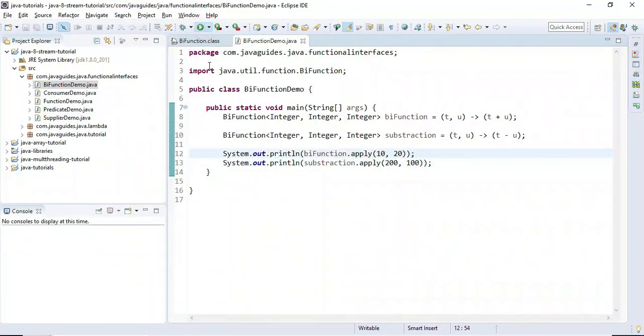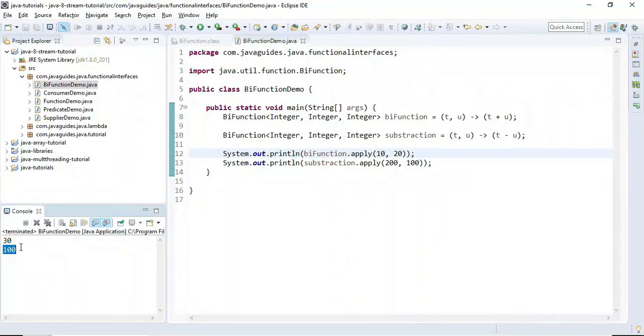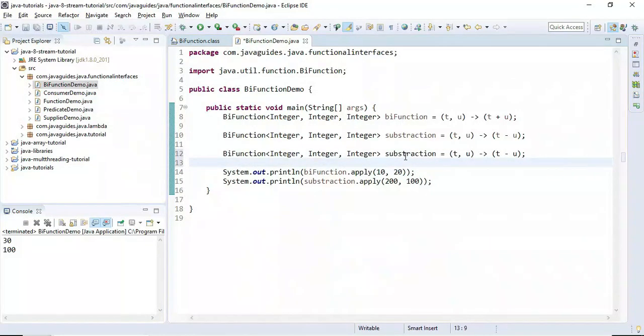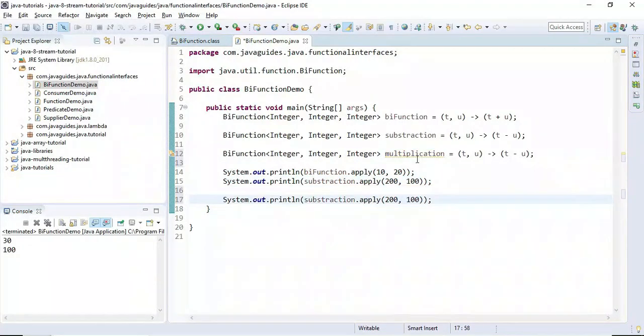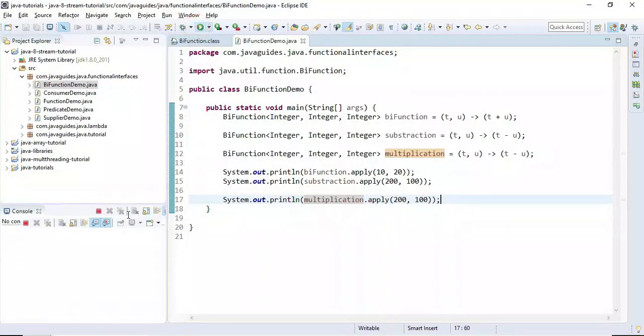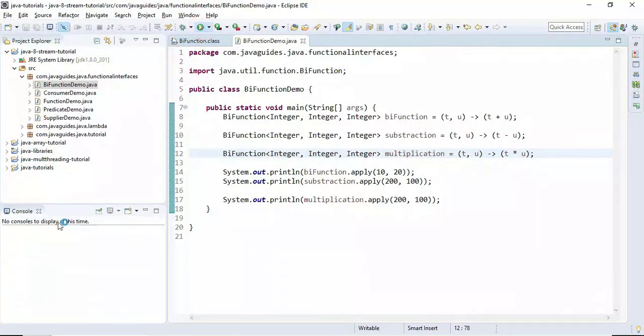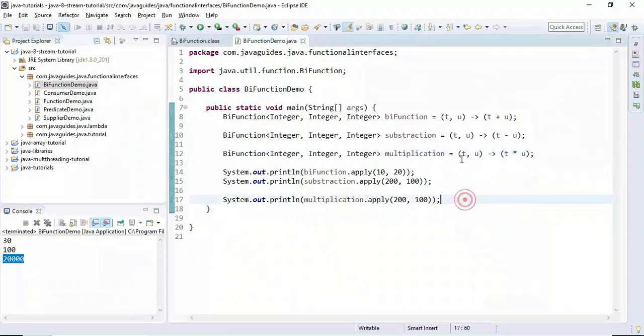So let me run the program again. So look at here, 200 minus 100, it is 100. So similarly let's do it for multiplication. And here let me just copy this line of code, and here we'll call the multiplication dot apply method. So this will multiply 200 and 100. So look at here, here we need to provide the multiplication operator, and look at here the result, 20,000.